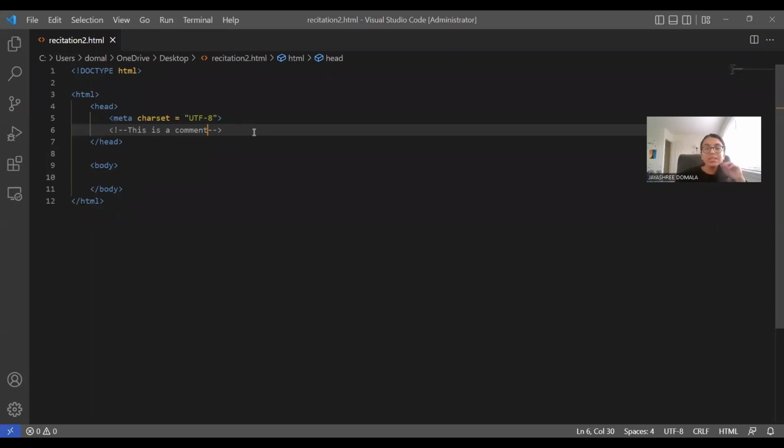So you can see the different color coding that is there. For comments, it has gray. For all the tags, it's in blue. And if you have any attributes, it's in yellow, and the values are in green. So this color coding is really important. Anyway, if you see red, that means that you've made a mistake.